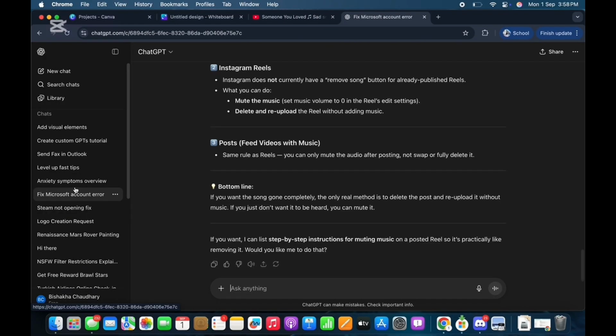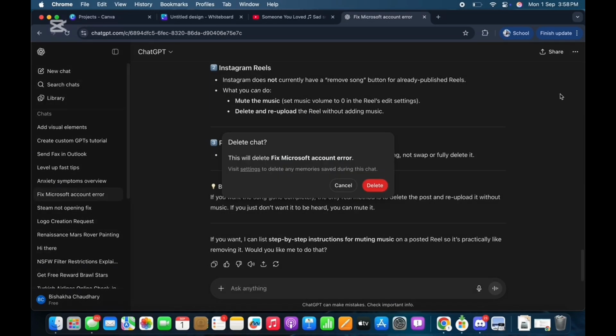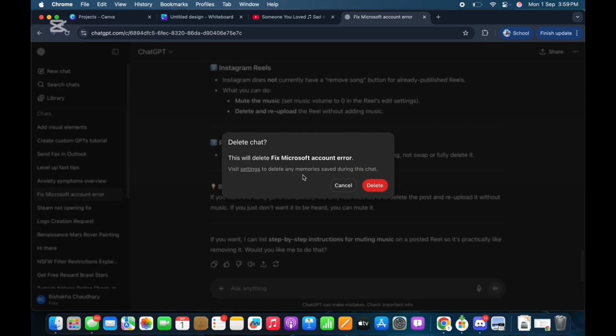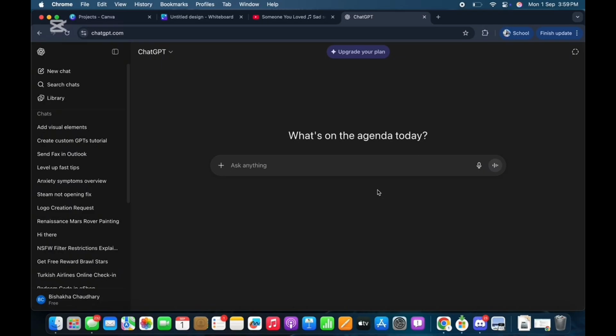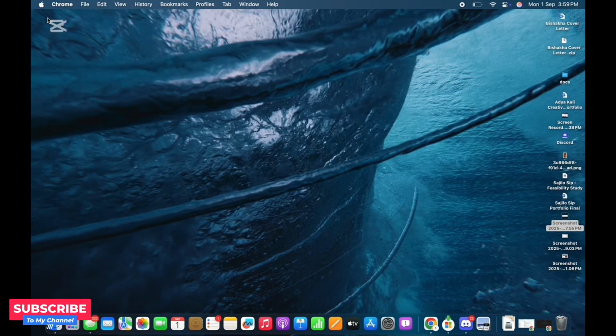Once the conversation is open, tap on the three dots on the top right of your screen and then tap on the delete option in the menu that appears. Further, in the confirmation that appears, tap on the delete option, and with this, that particular conversation will be deleted. So, this is how you can delete conversation in ChatGPT.